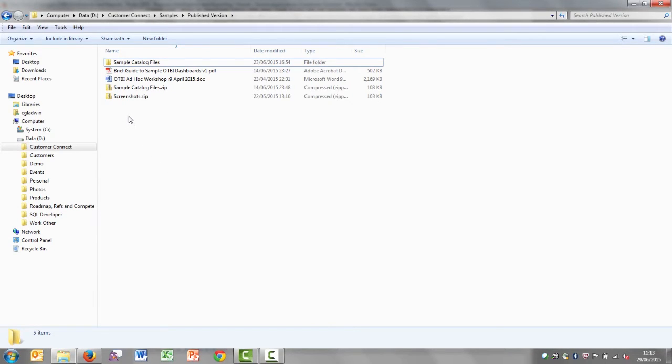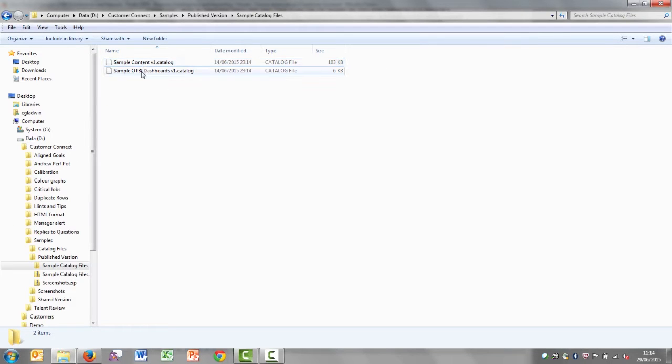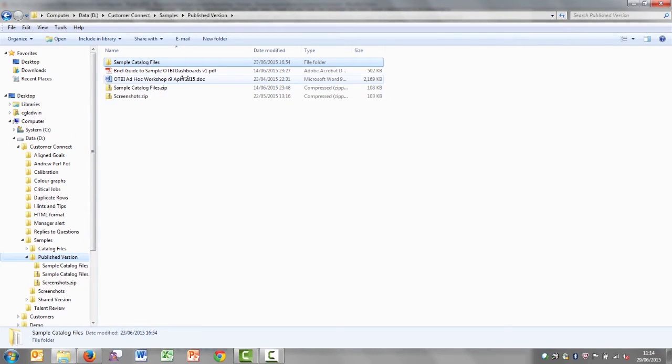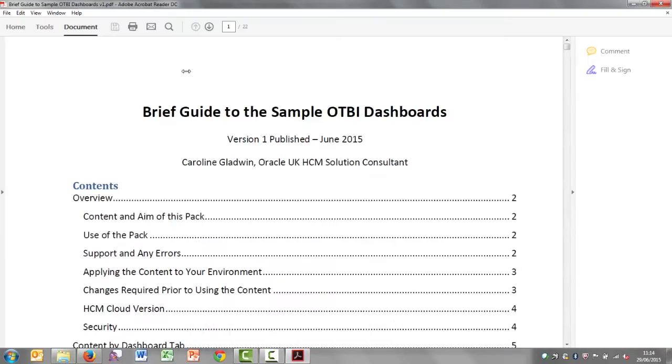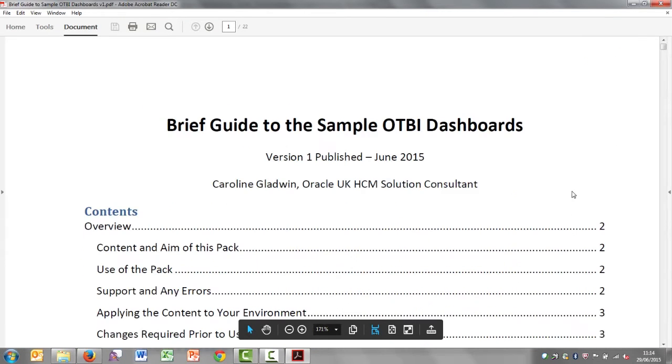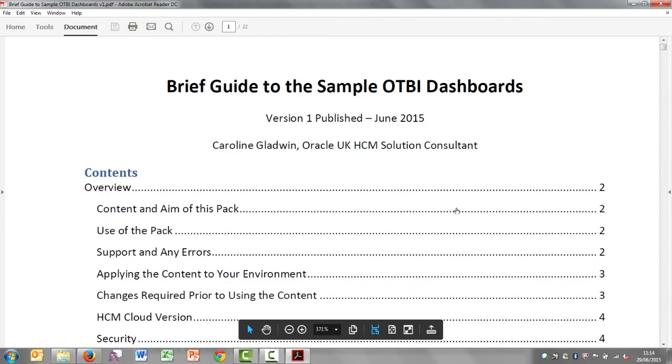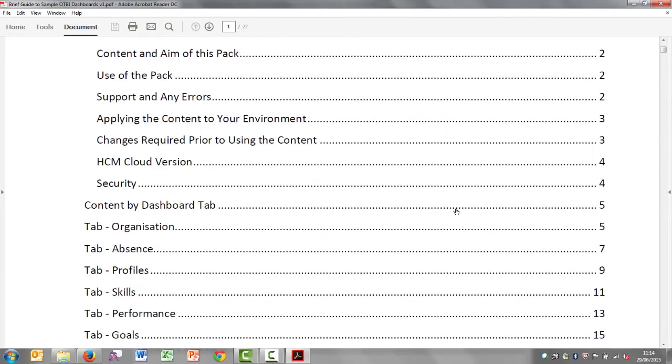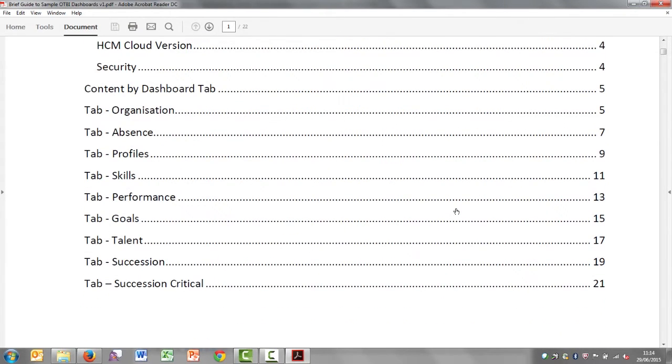So you can see here in my file manager, I've downloaded all of the files that I need. I've also unzipped the sample catalogue files, and we can see here there are 2 files which contain the content that we're going to bring in. As well as those catalogue files, there is also a brief guide to the OTBI dashboards. I'd recommend when you have time that you take the time to read through that and actually get some more information about these samples and how they are built. All of the information I cover in these videos is briefly referenced in these guides.